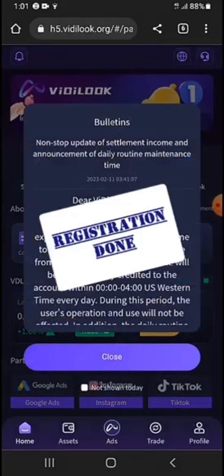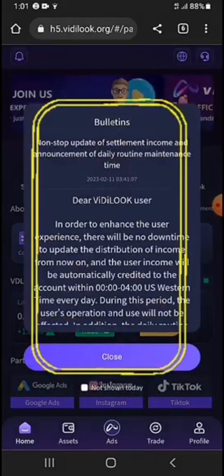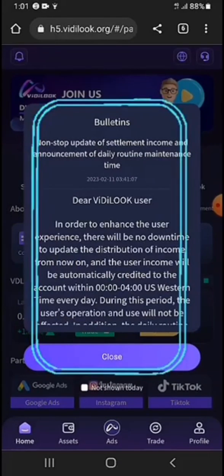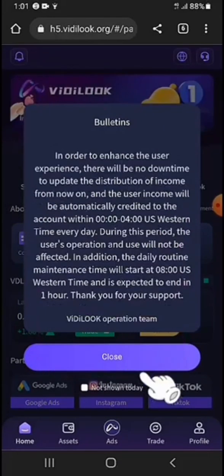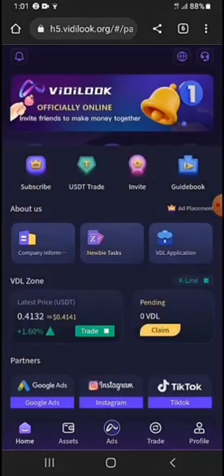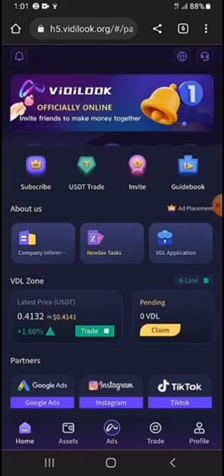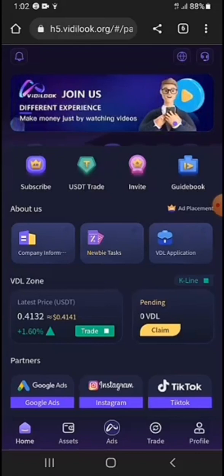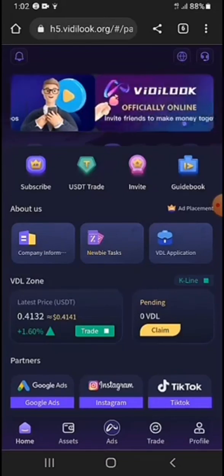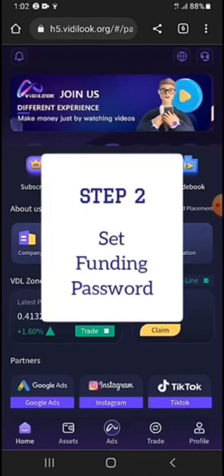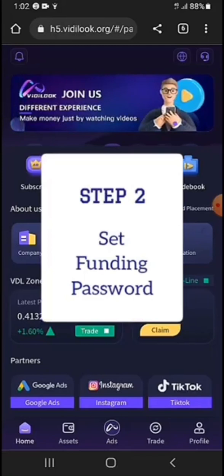All right, you would find this floating announcement on the screen, which you can read if you want, and then just close it so that you can see the interface of Vidilook directly. Now, remember, this is the browser interface of Vidilook. It's easier to do these things on the browser, setting up the funding password and also binding the withdrawal address to this account. So let's proceed to set the funding password for this account.